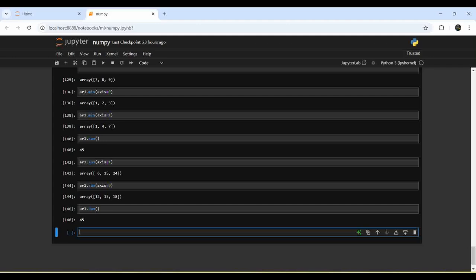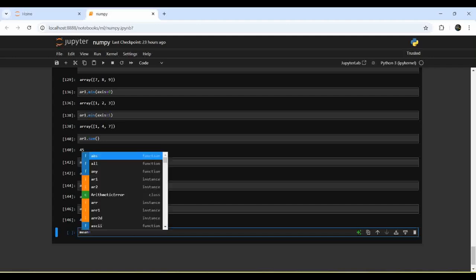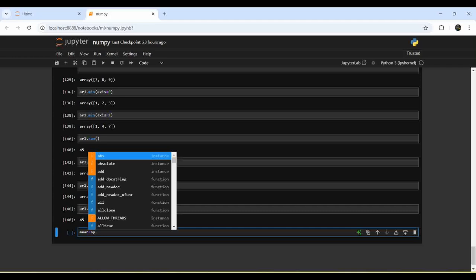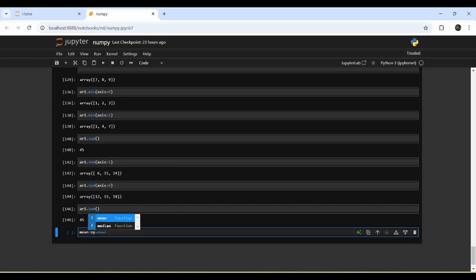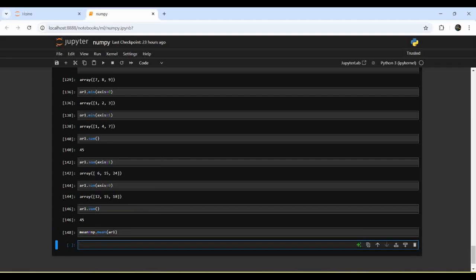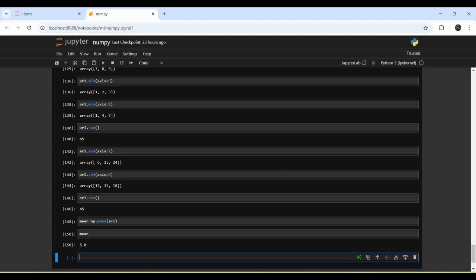Now we have seen this. Let's see how to find the average, the mean, now. So let's say you want to find the mean. For that you have to take the array. Basically I want to find mean equals np.mean. Which array do you want to find it for? I want to find it for ar1. So I just want to print mean here. So you can see the mean has come. Mean means the average, basically we are finding it, right?